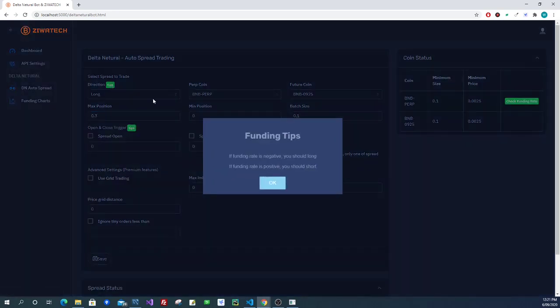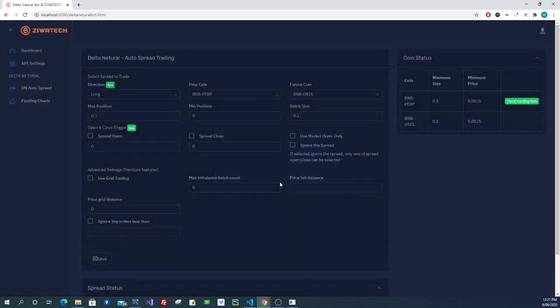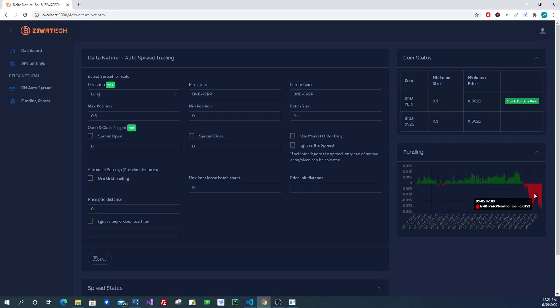Here I have a tip: if the funding rate is negative, you should long. If the funding rate is positive, you should short. What does that mean? You can simply click here to get the funding rate. If the funding rate is red, that means it's very negative now, so it's good that we go long.